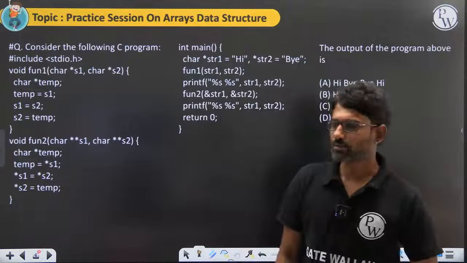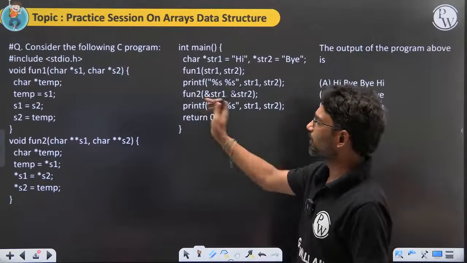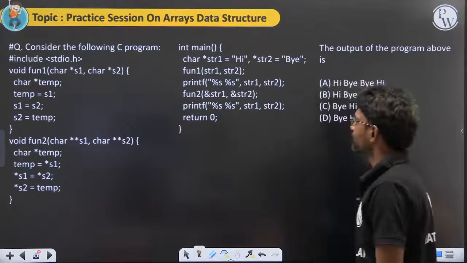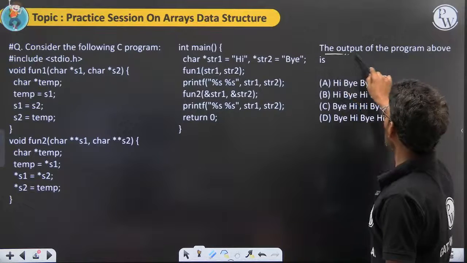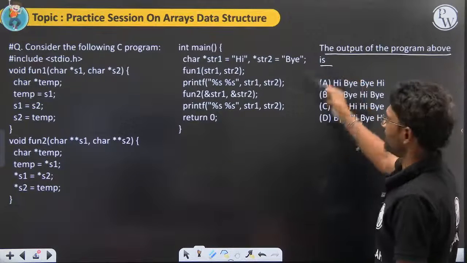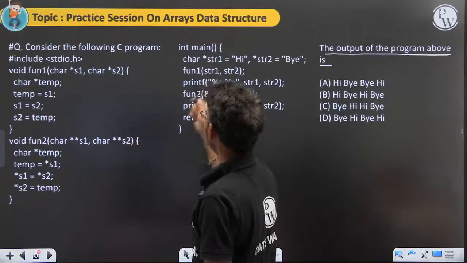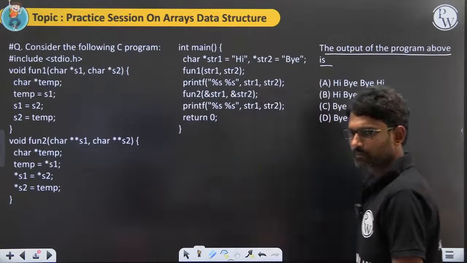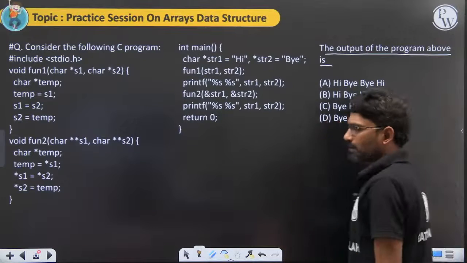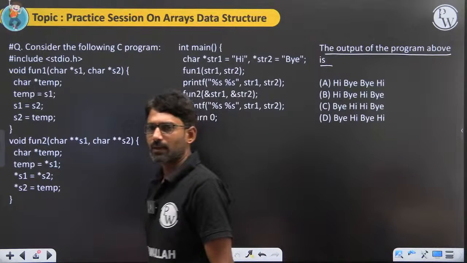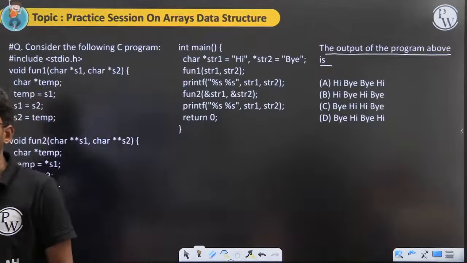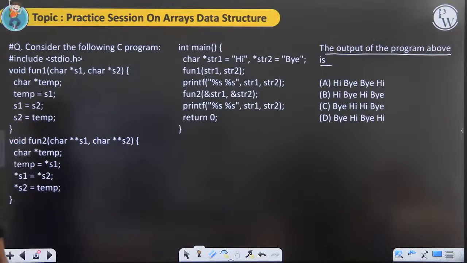So this is the next question we have. Consider the following C program. The output of the program above is what? We have fun1, fun2, main, 3 functions. So we have to dry run this code and give what would be the output. Come on. I am giving 1 minute time. Try doing it, guys. Try doing it for yourself.